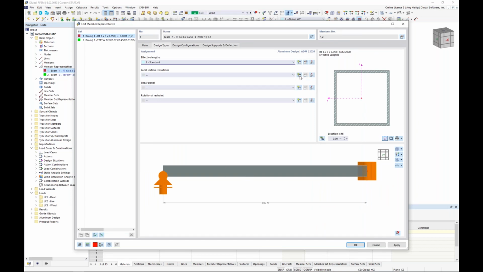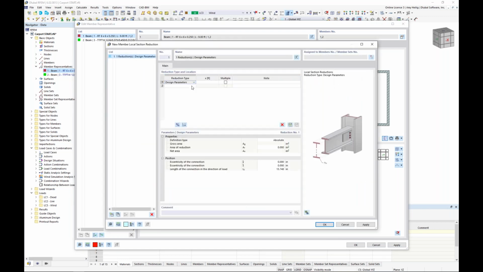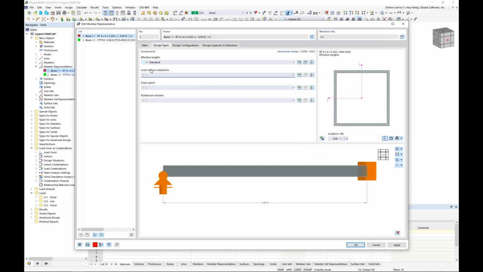The local section reductions, we can create a new definition type here. This is exactly as it sounds, where we can actually reduce the cross-sectional area. And we would want to define at which X location along the member length we would like to reduce the area. We can put in the area of reduction here down in our table. And this is all related to Chapter D, Design for Tension within the ADM, as well as Chapter G, Design of Shear. So if we have any reductions, we could go ahead and input them in here. Now we don't for today's example, so we'll leave that empty.